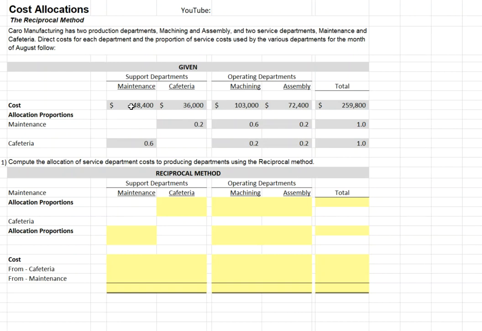Our direct costs are given in this line right here. The allocation proportions are given below. Maintenance is allocated 20% to the cafeteria, 60% to machining, and 20% to assembly. The cafeteria cost will be allocated 60% to maintenance, 20% to machining, and 20% to assembly.